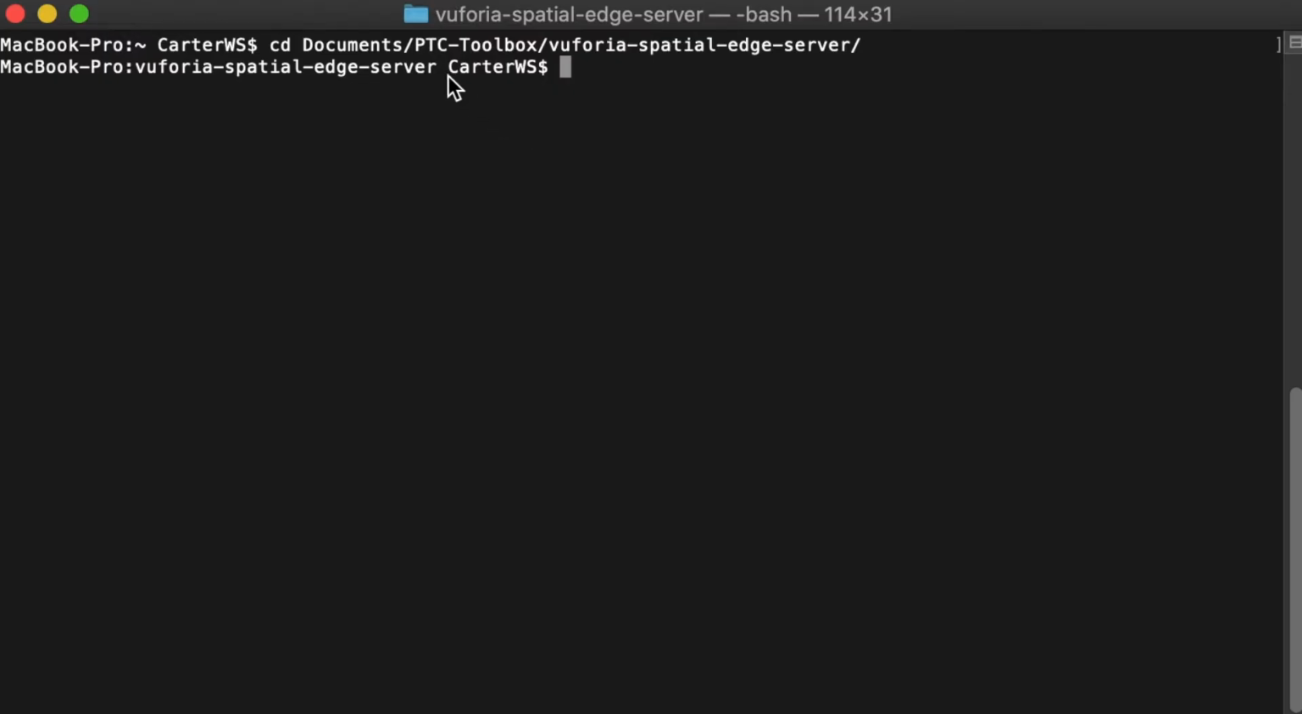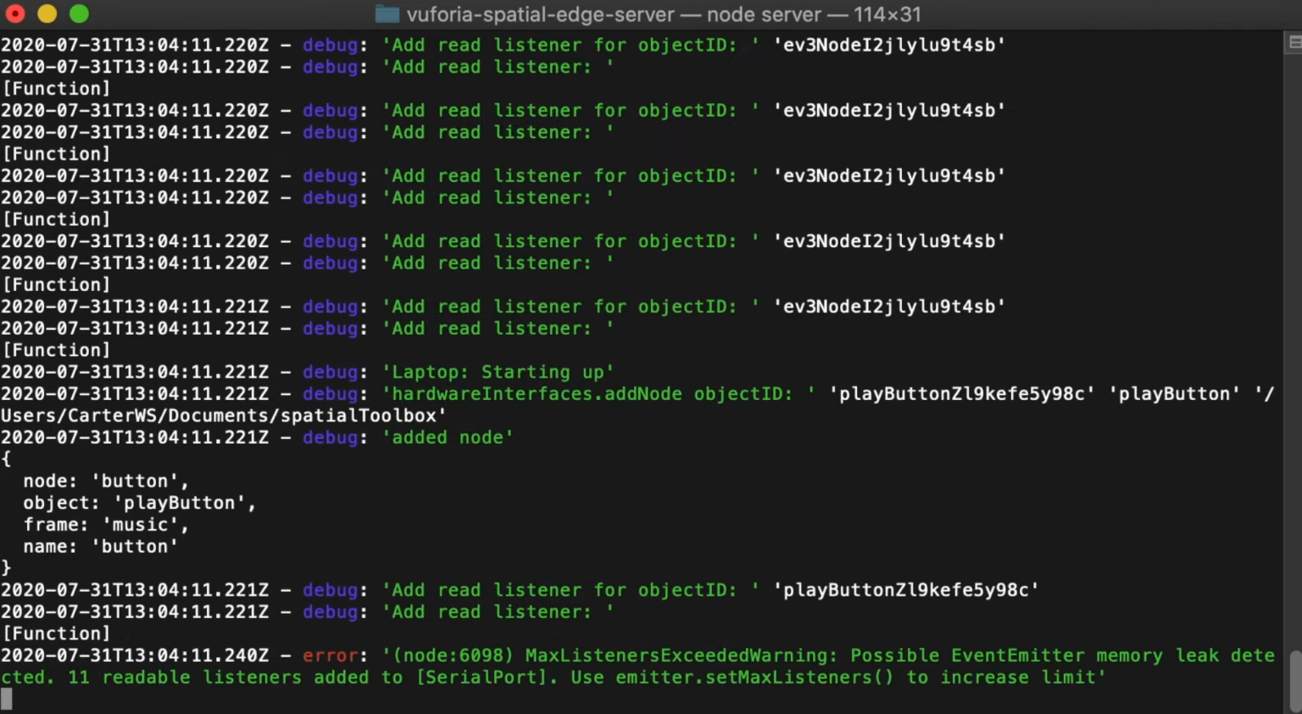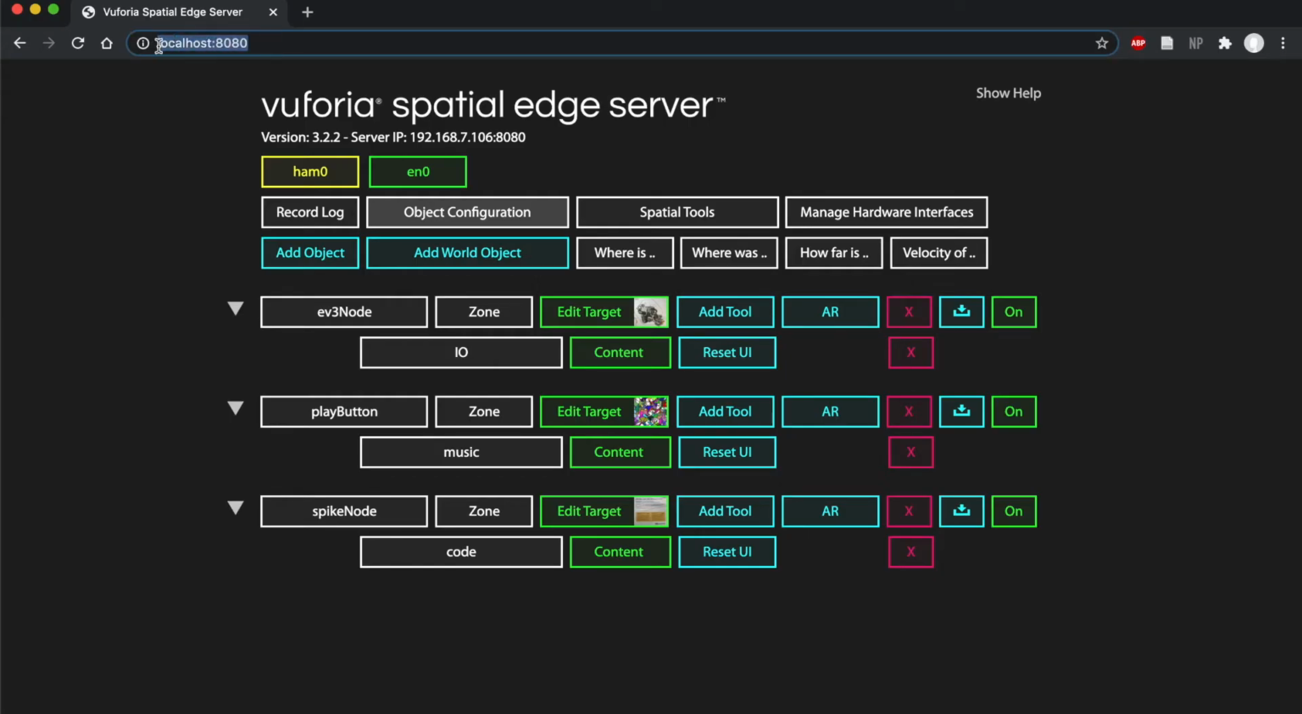In order to switch into Advanced mode, we're going to have to be in the Vuforia Spatial Edge server, and we're going to type in node server. If you haven't already seen our video on beginner mode, it goes into this connection a lot more, so I'd recommend to check it out. While this is running, we're going to go over to localhost 8080 in our web browser. It's going to look pretty much like this.